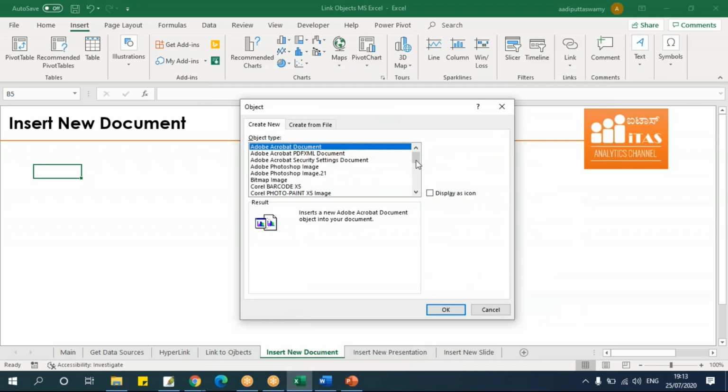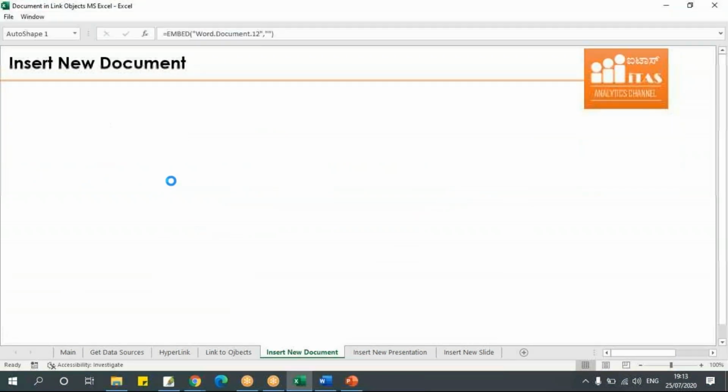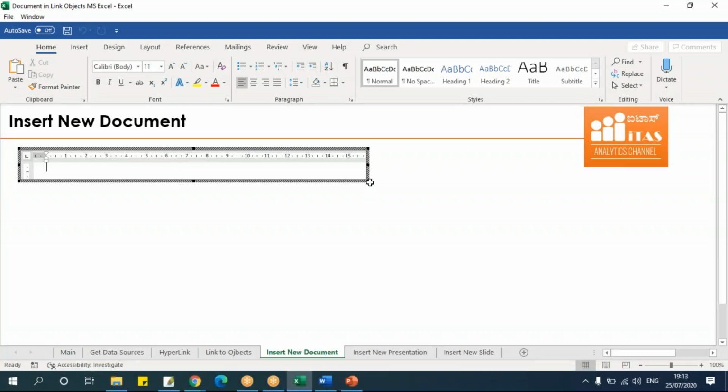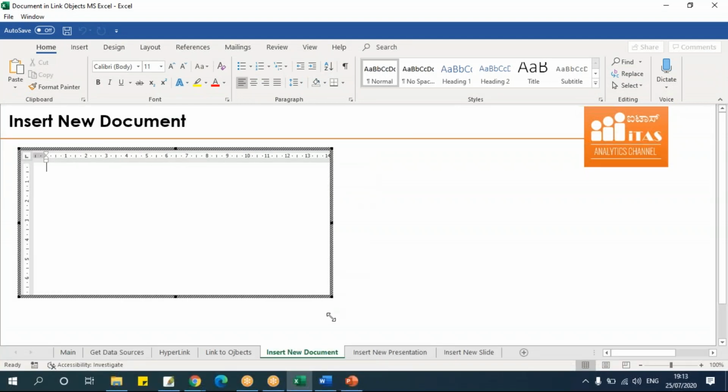Here you can see there are so many objects I can create. Let's say I want to create one Word file. I'll go here. Let's take this Word document. You can select it as an icon or just as a document. Say okay, a new document is created. You can see this, a new document will be created here. This is inside Excel, I'm telling.